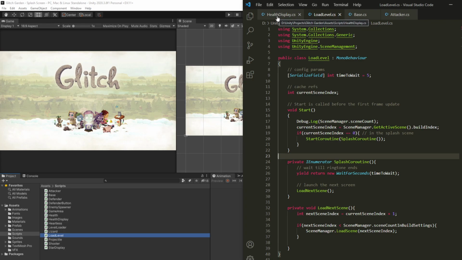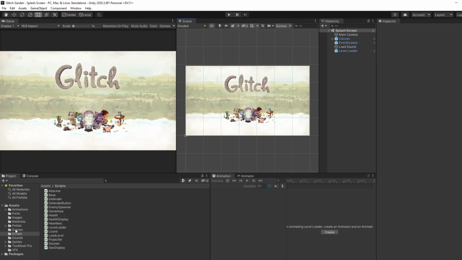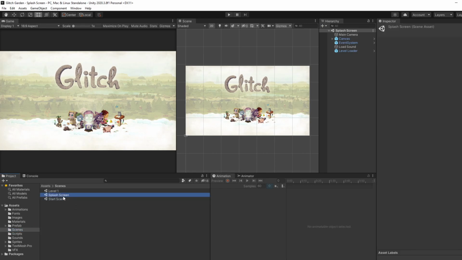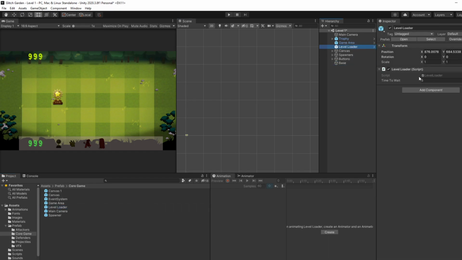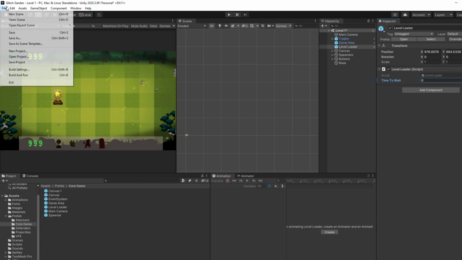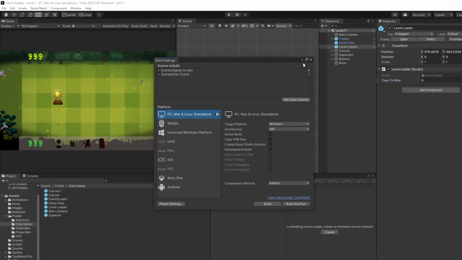So we need to have load level, so I guess we need a load level object in our other scene, our level 1 scene. But we don't really need to wait, so like I said, set it to 0. I don't think it really affects it or not. And then we also have to go to our build settings and then update the build. Oh, maybe that's why, because we still haven't added level 1 yet.